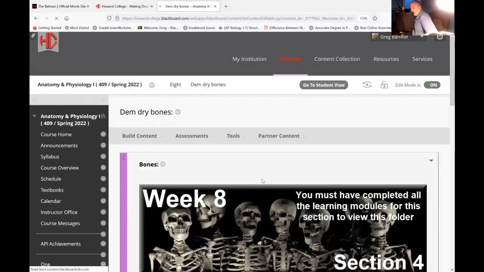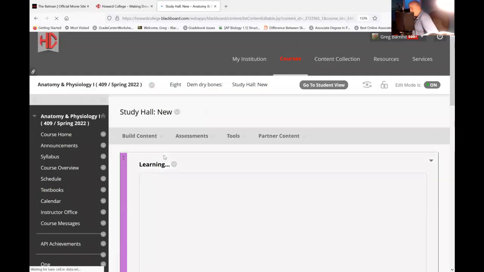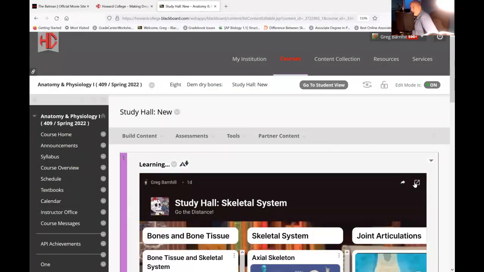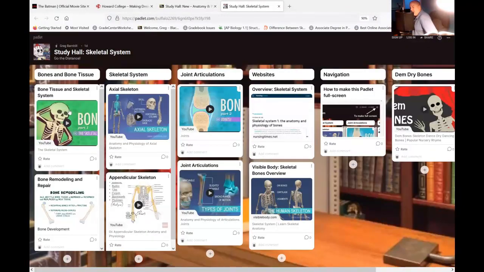Oh dear, I didn't want to make this video very long. So this is something new. It's called Study Hall. Same thing. It's the same program. I've used this program quite a bit actually in the past. But okay, here's bone and bone tissue. Here's skeletal system. Here's joint articulations.